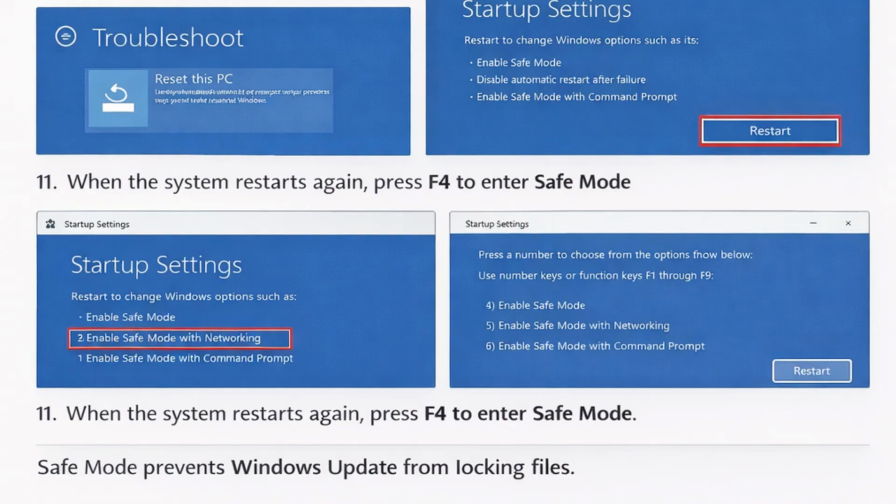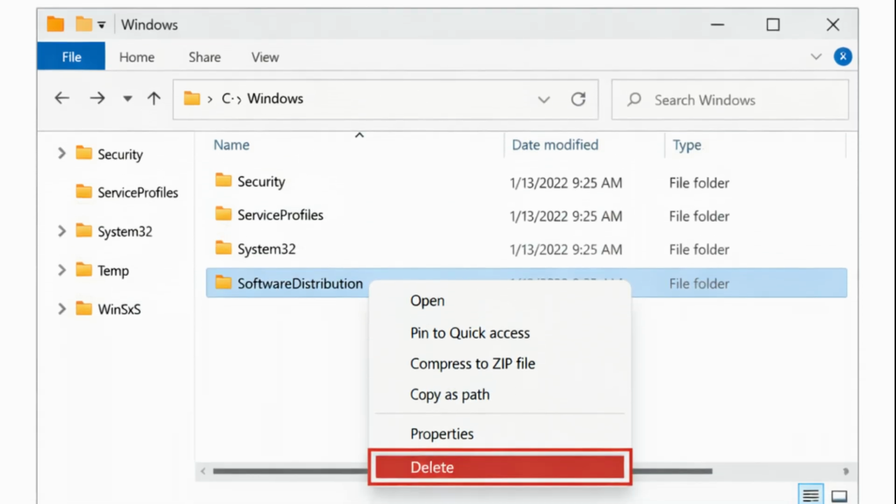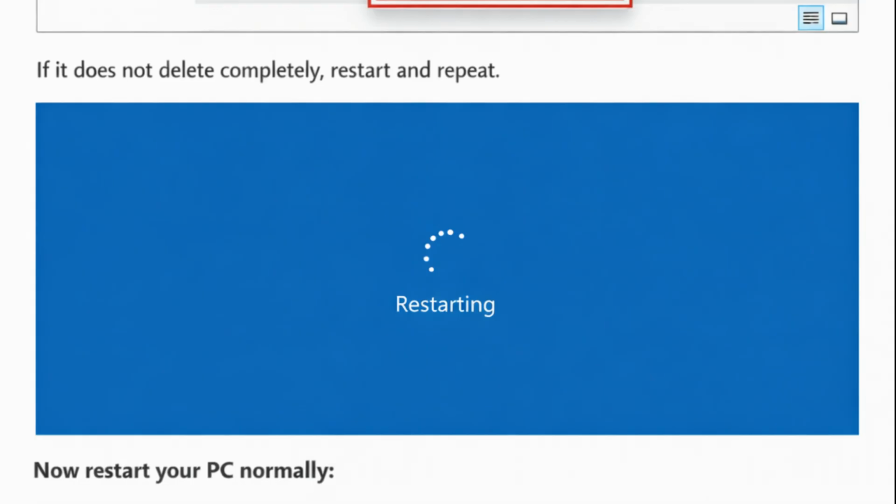Delete the SoftwareDistribution folder in Safe Mode. While still in Safe Mode, open File Explorer. Open your C drive. Open the Windows folder. Find the folder named SoftwareDistribution. Right-click on it and select Delete. If it does not delete completely, restart and repeat. Now restart your PC normally, not Safe Mode. This clears broken update files that cause KB5108659 to fail.